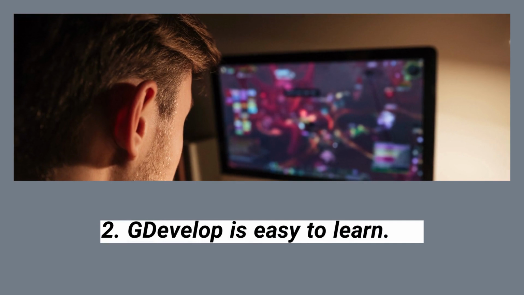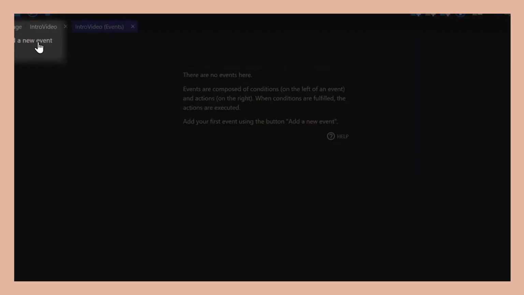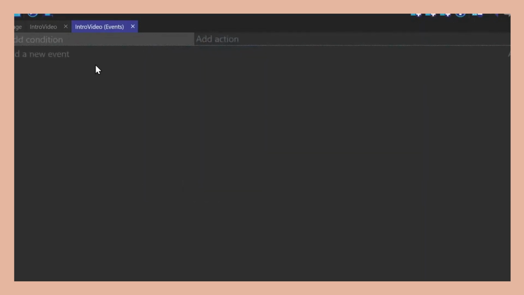2. Gdevelop is easy to learn. Gdevelop is very easy to learn and doesn't require any programming knowledge. The paradigm that lies behind it to make it more readable is the condition action pair, which is very easy to understand.